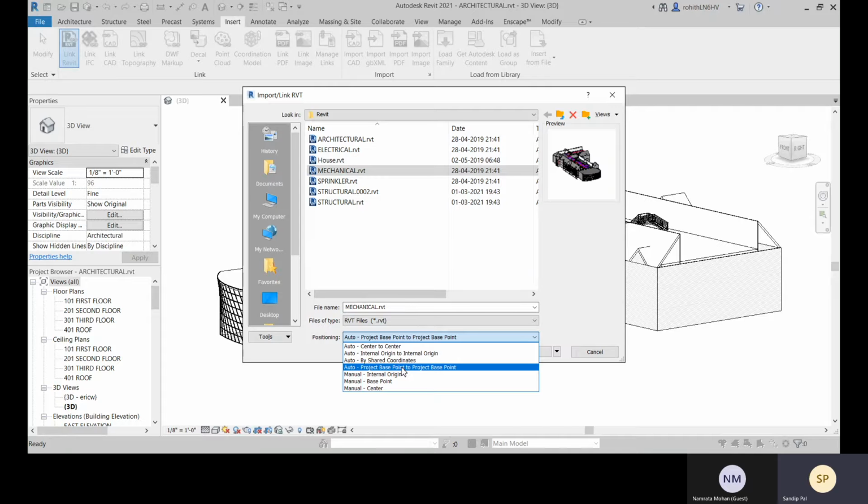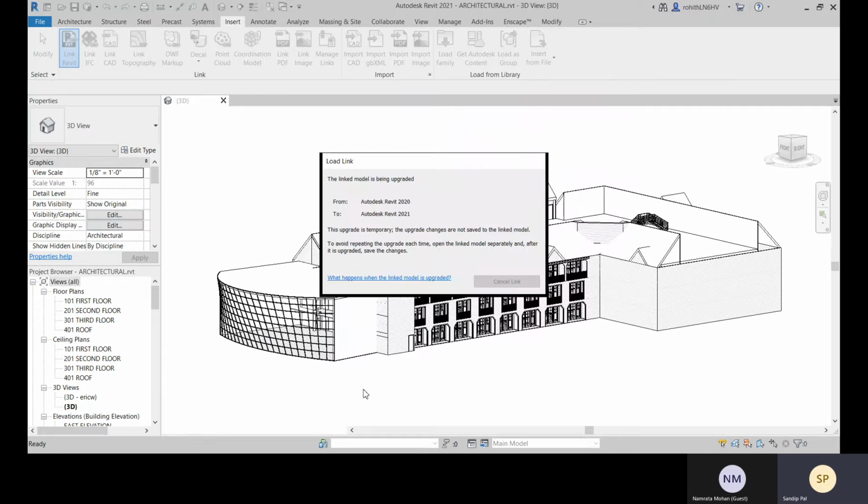Each and every project has a default base point. So you are mentioning that with the project base point, it will automatically position project base point to base point. If it is not aligning, you can change it after that also, or else you can go with manual base point or manual center to center, whichever you choose. So let's go with this project base point to base point and then click on Open.